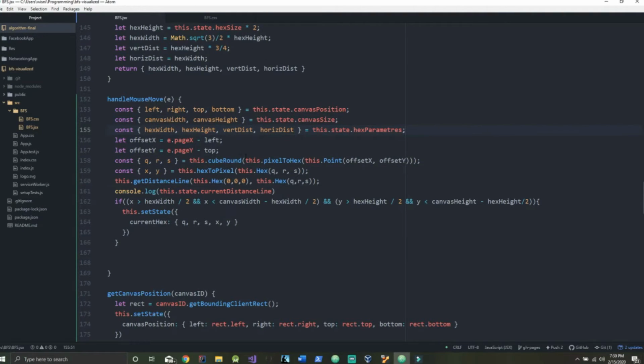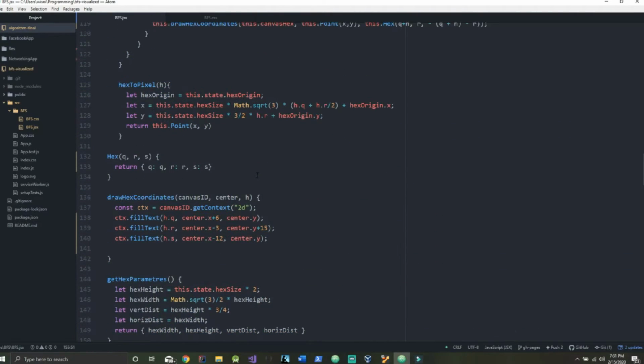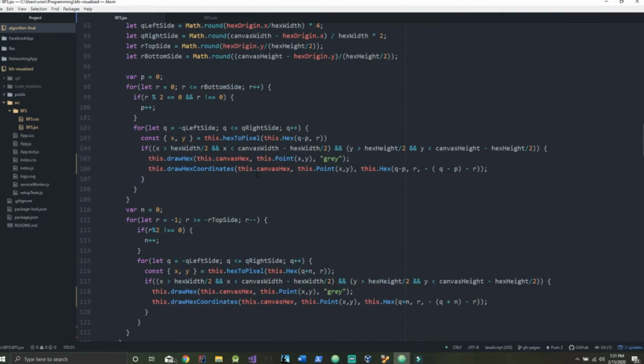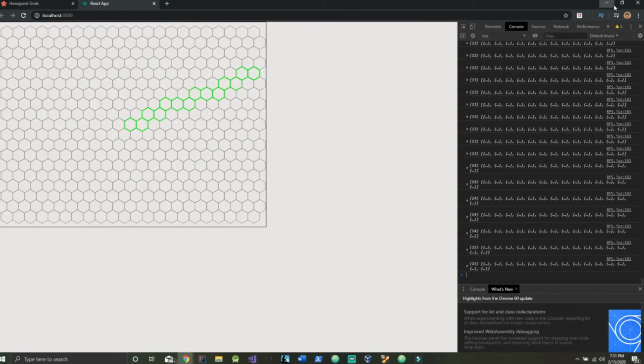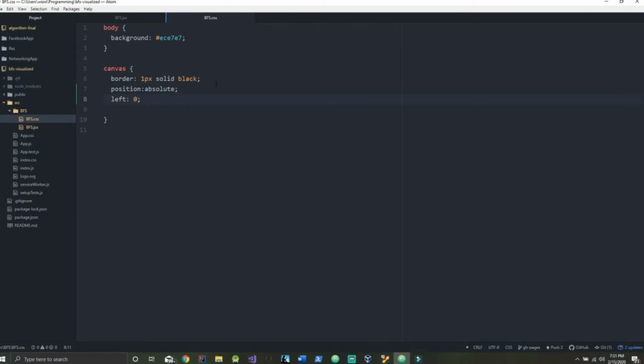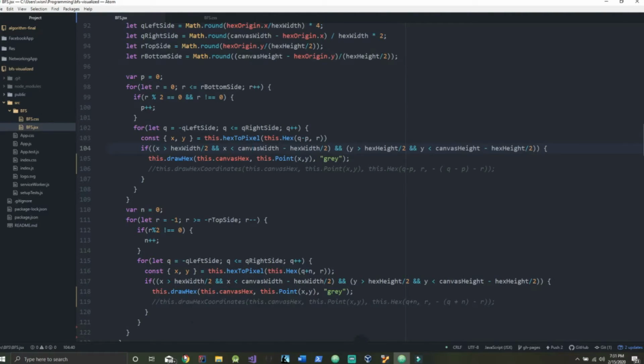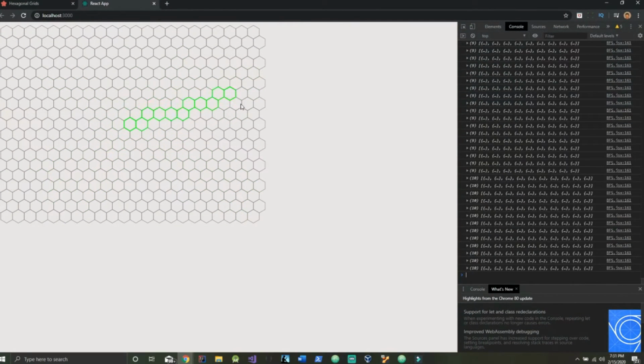Okay, now let's look to fill the hexagons with color and start creating our ability to move the starting hexagon around the canvas. So let's first comment out the draw coordinates inside of our draw hexes method to make the board look a little bit nicer. So we'll just comment this out right here and right here. Reload that. Okay, this looks good. Now let's get rid of the border too. Get rid of this. And the app looks good now.